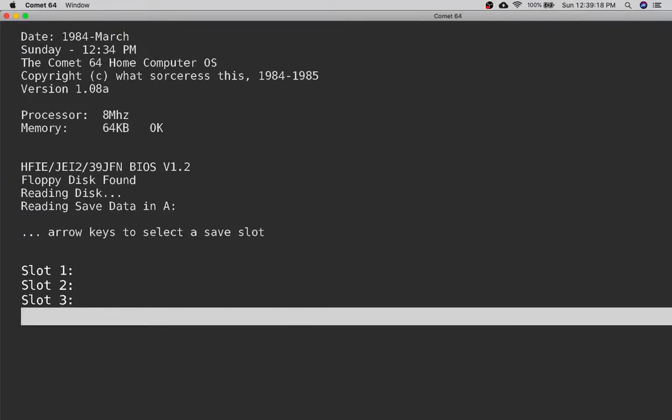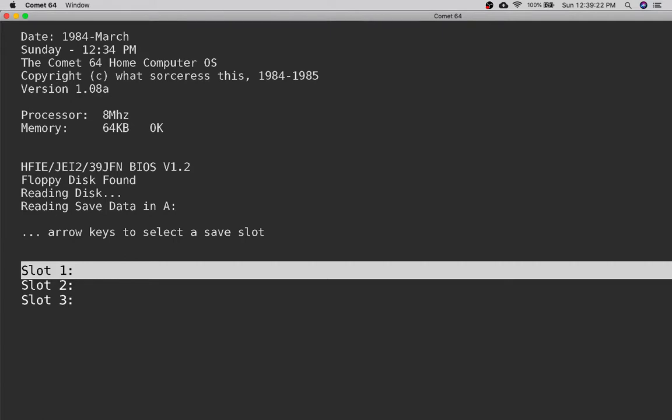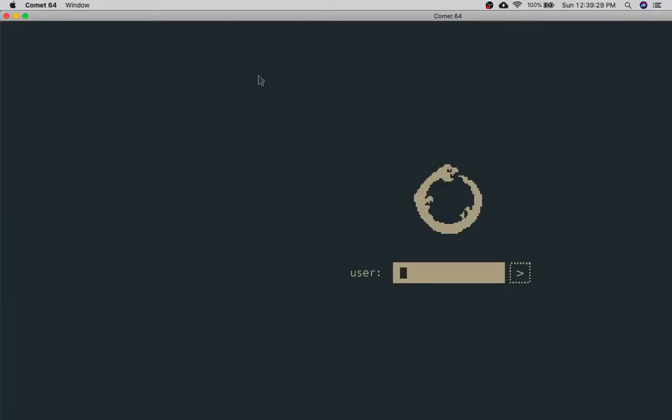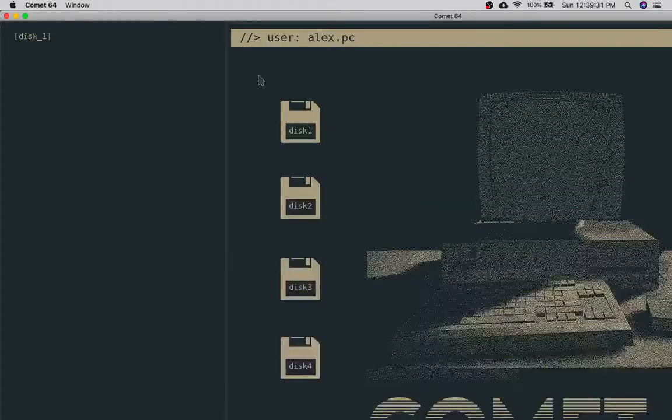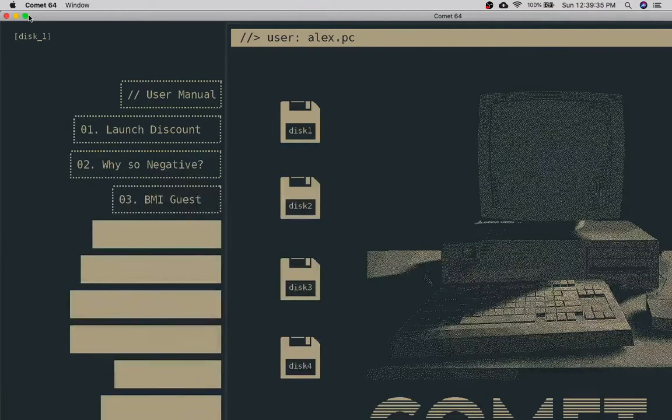Yeah, Comet 64 came out recently. I just started it up for the first time. There was the sound of a computer starting up. It put this stuff on the screen, and it asked me to pick a save slot. These are Alex. Oops. This screen is really big. How do I get this less big?